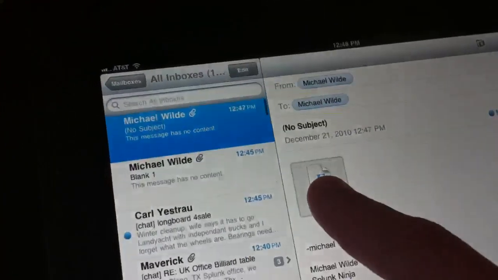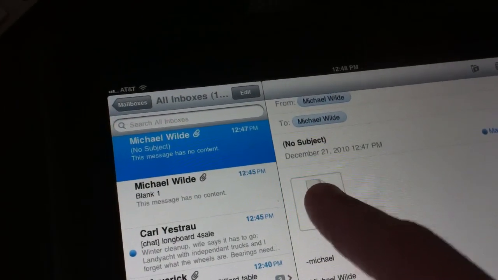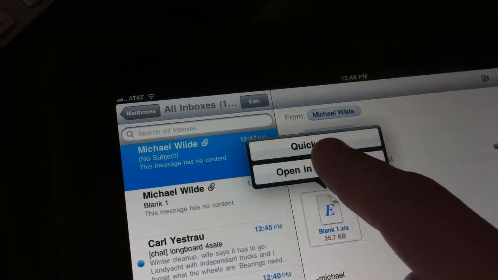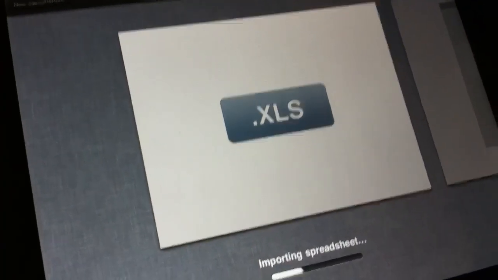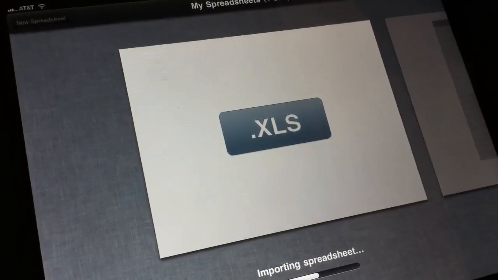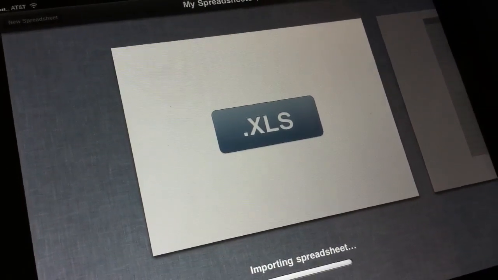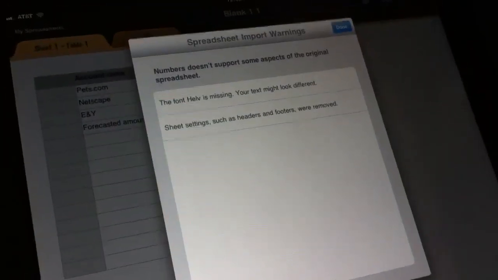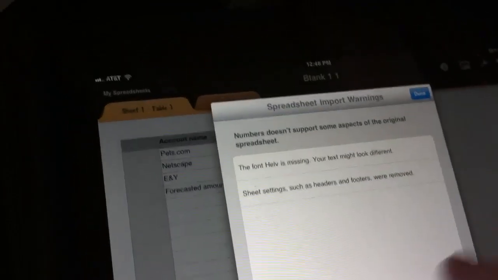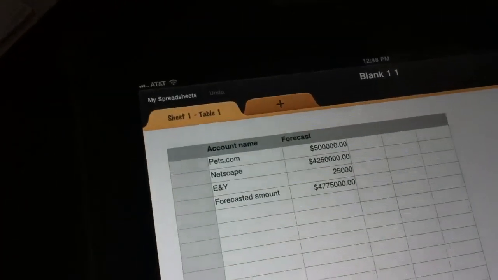But if I wanted to go in and edit it, I could just press my finger over this. Right there. It says open in Numbers. Here, hold on. There we go. Open in Numbers. Now it's going to open up the spreadsheet in Numbers. It's importing it. And as we can see, there's some fonts in here that are missing because it's on my desktop. But it doesn't really matter. It's an Excel spreadsheet. As we can see, we kind of did the whole round trip, so there you go.